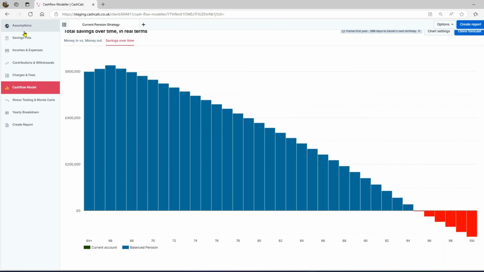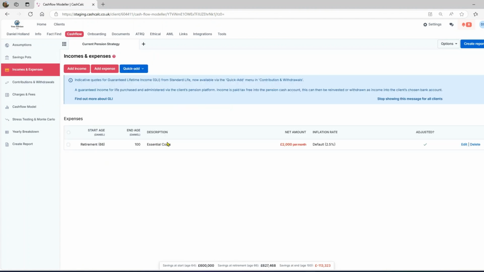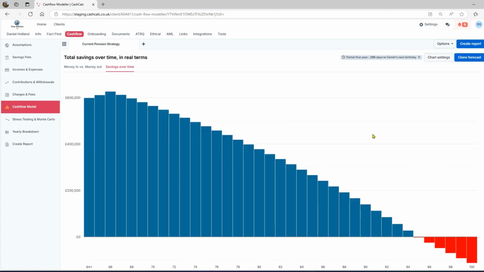Now, how has this been set up? Well, quite simply, we had the savings pot, 600,000. We're expecting a linear growth rate of about 5% a year on aggregate over the long term. And then also there's that expense to cover the essential costs that he needs. He needs this pot to achieve £2,000 a month income for him to cover those essential costs in retirement. And that's what creates this cash flow model.